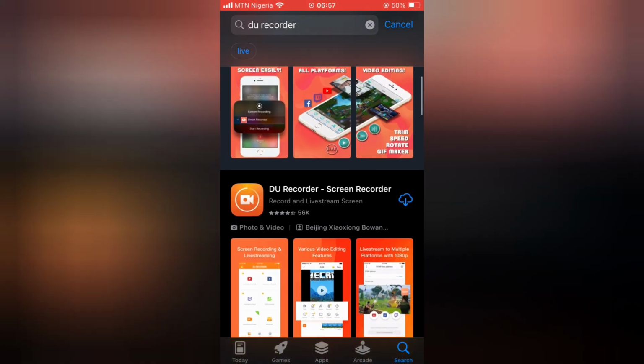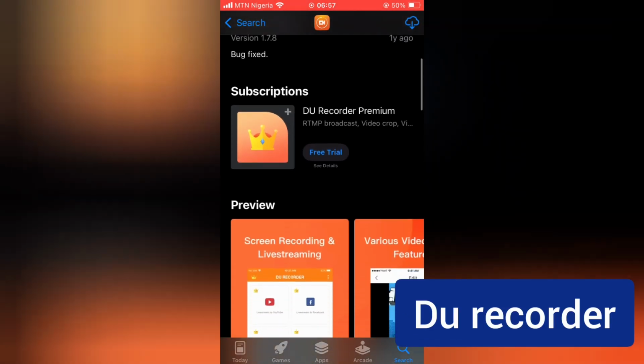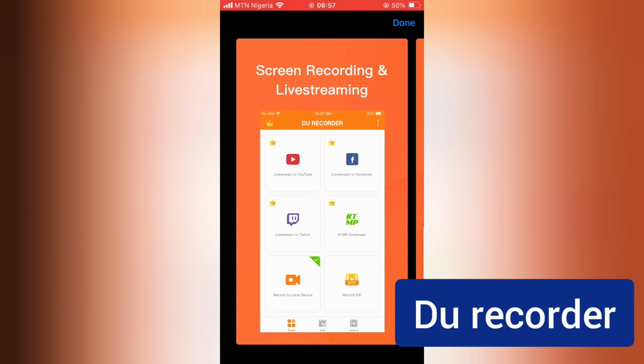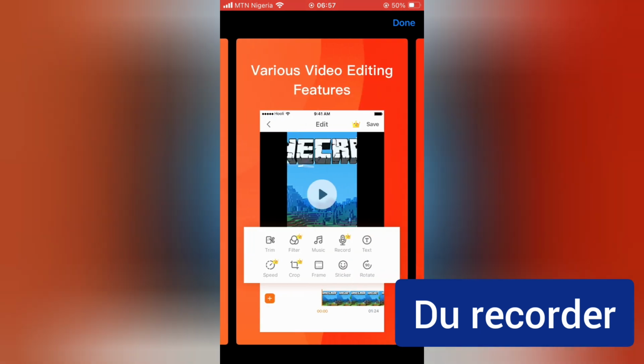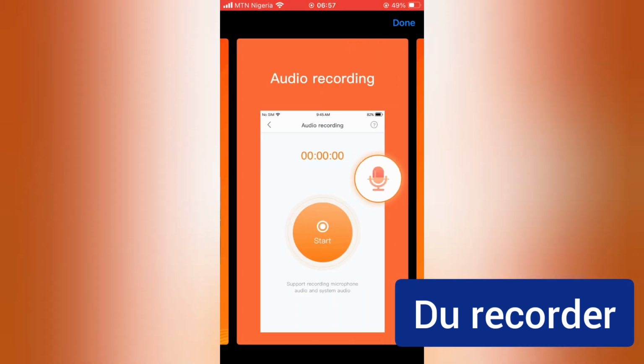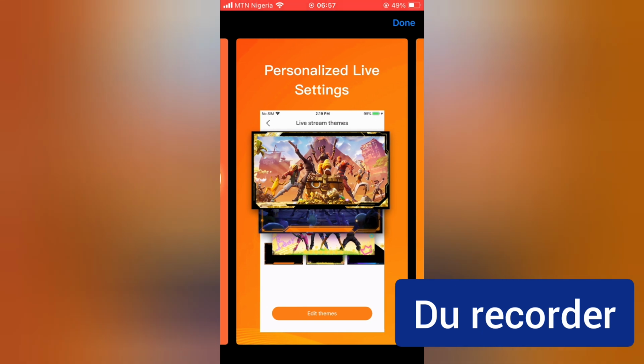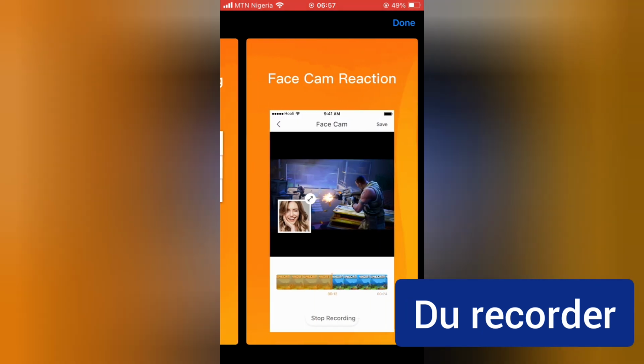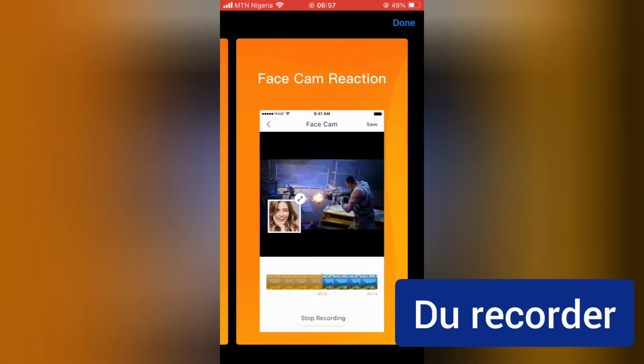The next is DU Recorder. It doesn't have a watermark, and it also doesn't have a time limit, and it also has an option for live streaming features and also a high quality recording option like 1080 pixels and also 60 fps.